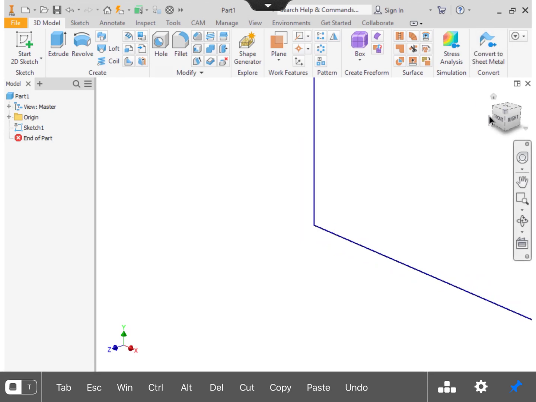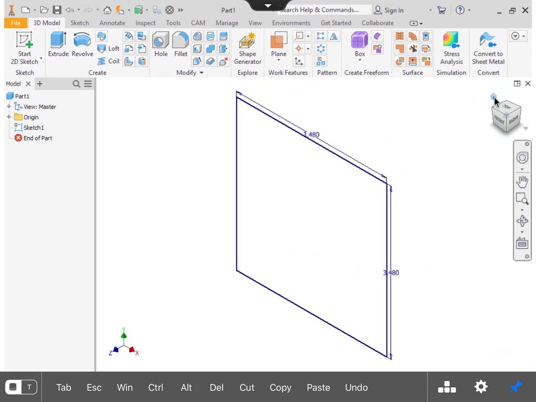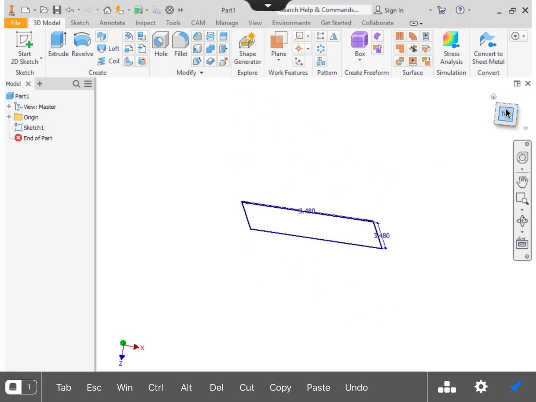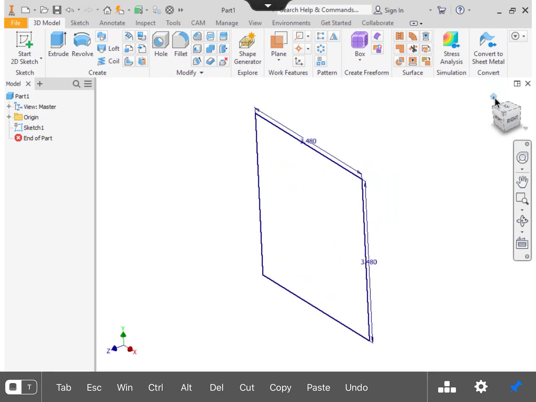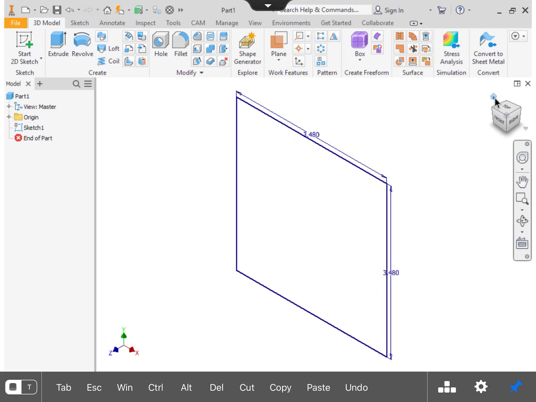I'm going to take my pointer and hover it over this navigation cube that I'm circling. And I want to go to the home view, this little house. By going to the home view, I get this nice three-dimensional view of my shape. But currently, it is a flat 2D shape. Looking at the top, looking at the right, there is no depth to this yet. So since I finished my sketch, it has switched me from the Sketch tab to the 3D Model tab.